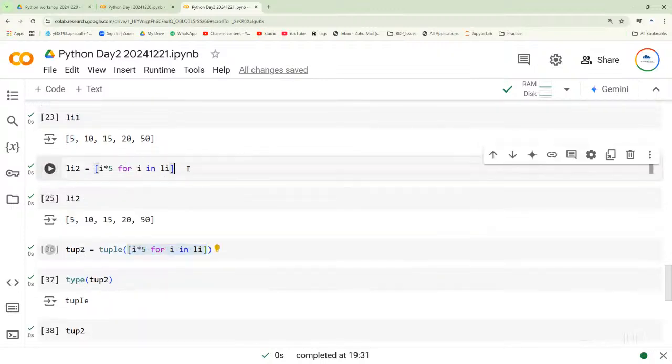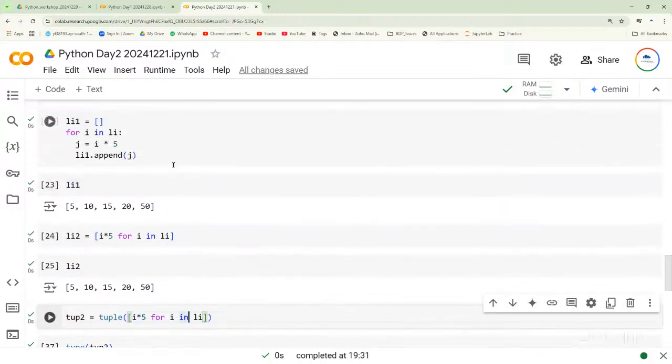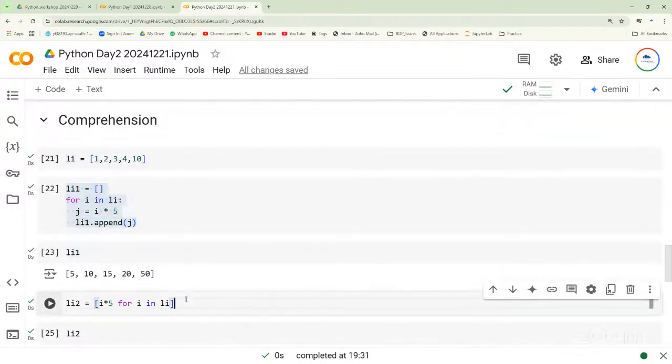Are you clear on these two? This one and this one. Yes, I'm clear. Any question? Sir, only one thing. I was not able to attend yesterday's class. So can you give me a one word explanation of what's the difference between this tuple and this?